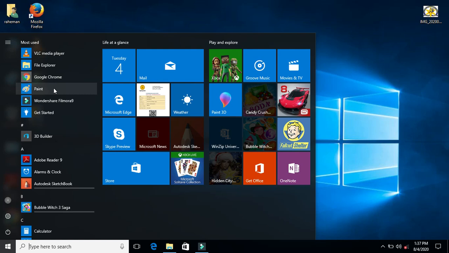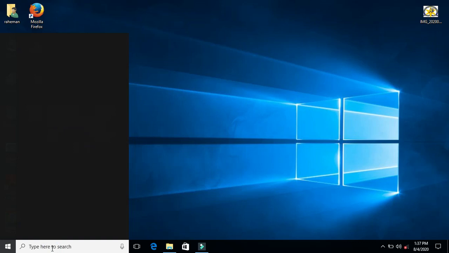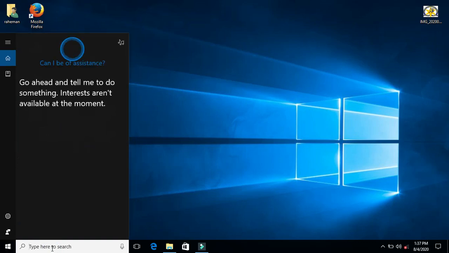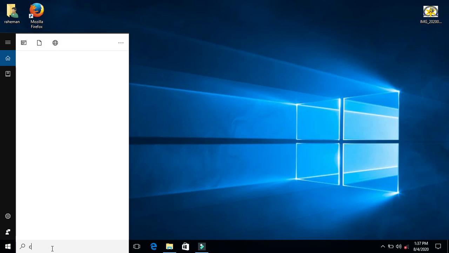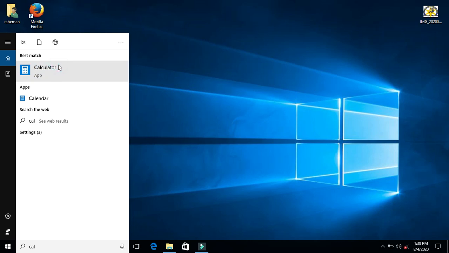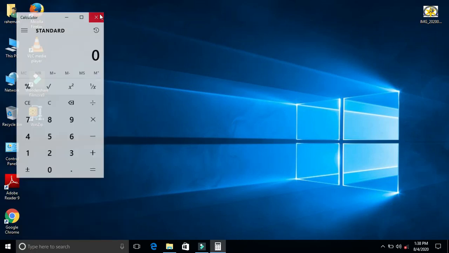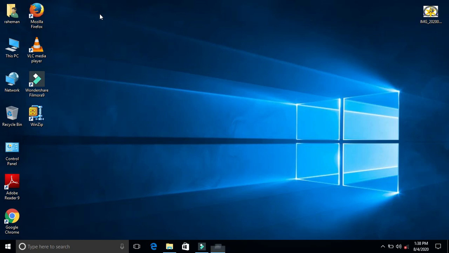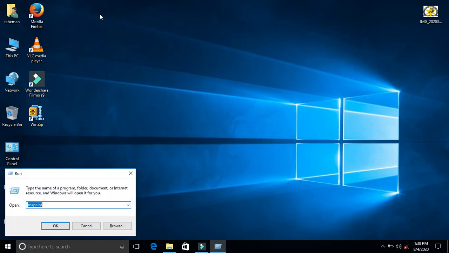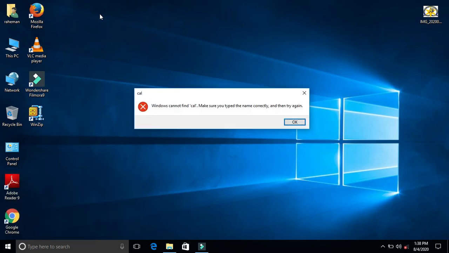If the tile or app is not found, for example Calculator, if you want to use Calculator and it is not present here, then you can see the search box. You can open Calculator from here by typing its name. Clear?